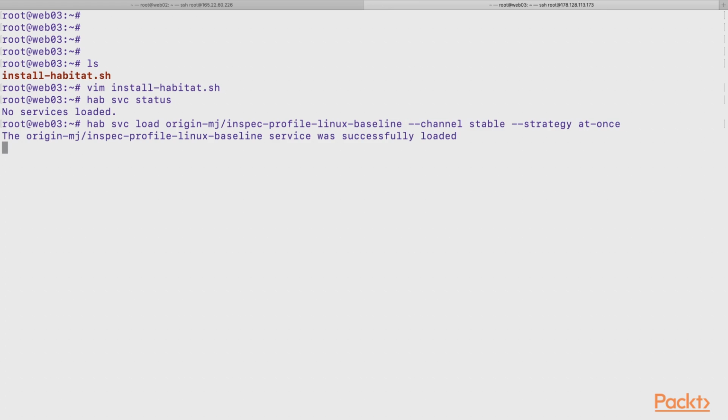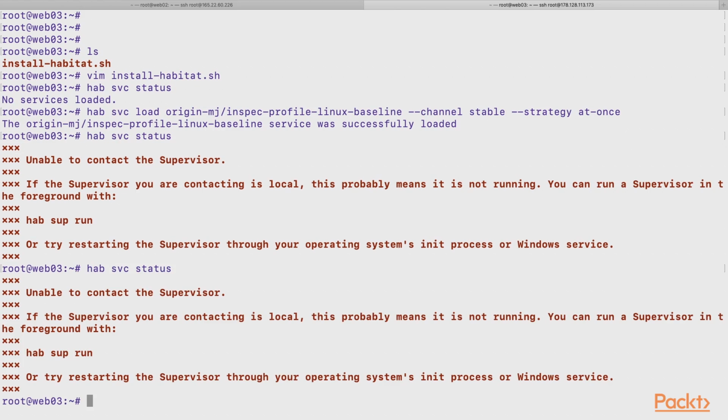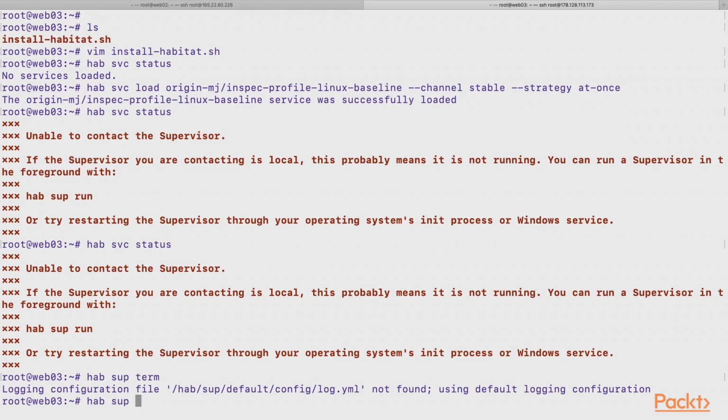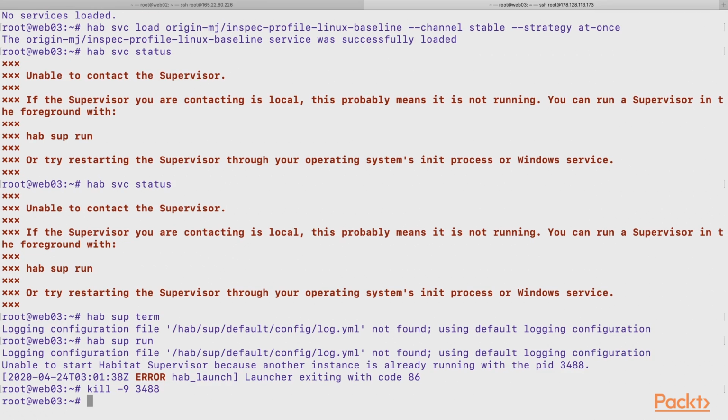So here it says the service is loaded. Let me check the status. It's unable to contact the supervisor. In case you face this issue, you can go ahead, terminate or run the kill command to kill the supervisor and restart it. So what we would do, we would go ahead and run the kill command. Let's try out with supervisor terminate once. Let me pick the process ID of the supervisor which is already running and run kill -9 command to kill it. So supervisor is stopped now.